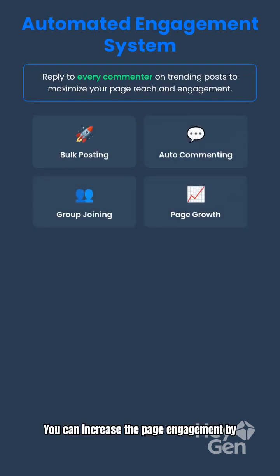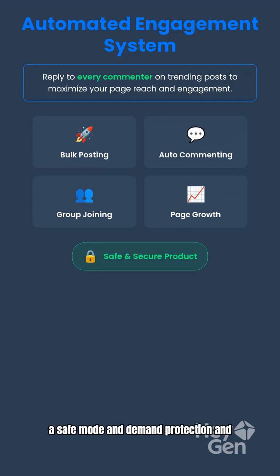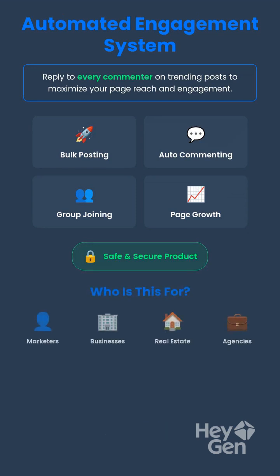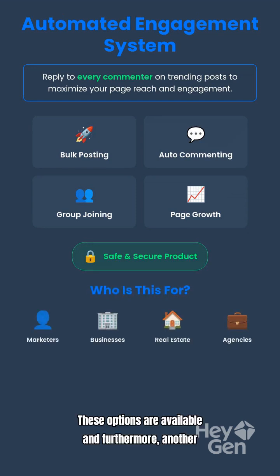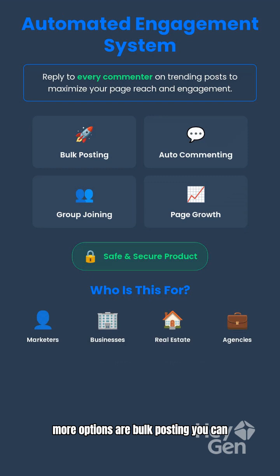You can increase page engagement by using multiple accounts, and this is a safe mode with account protection and security. These options are available, and furthermore there are more options like bulk posting. You can bulk post to any groups through your page, along with commenting, group joining and more. It's a fully automated marketing system.